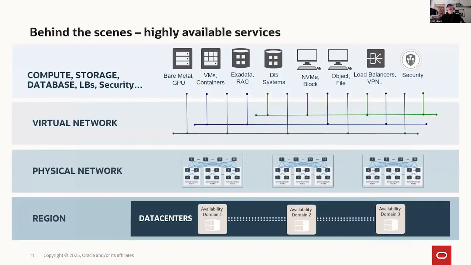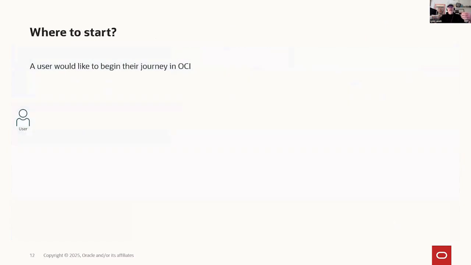So on that virtual network is where we hang our products, whether it be bare metal and GPU systems, our virtual machines and containers, our Exadata specialized Oracle database systems with the capability for RAC as well, our general database systems, and everything is on NVMe, but we can have it as either a block system or object file. And then we have our load balancers and our security that are all in place for you as well on those systems. If you have any questions as we go forward, please put them in the Q&A.